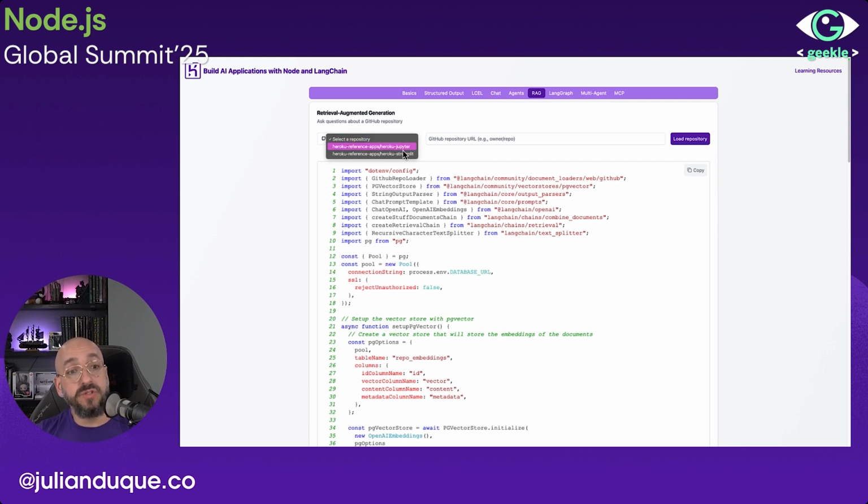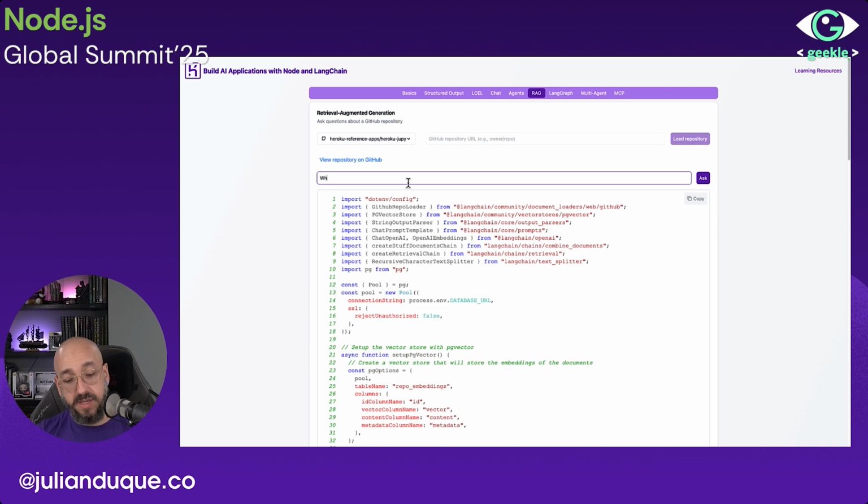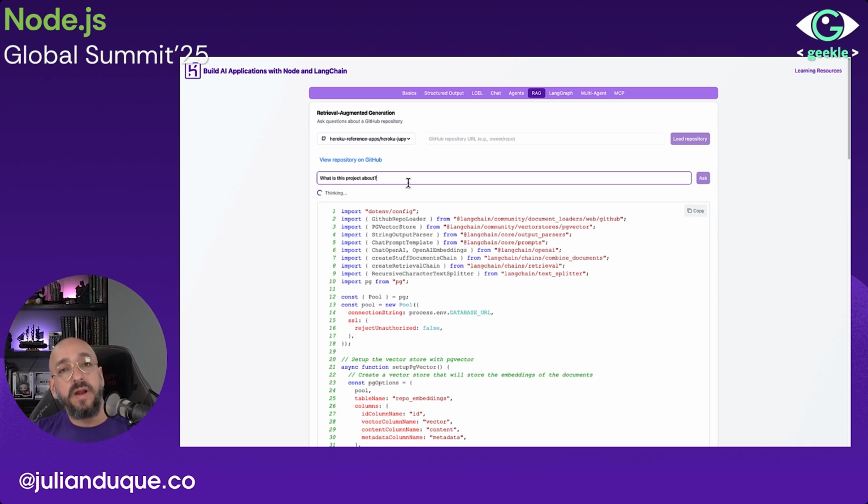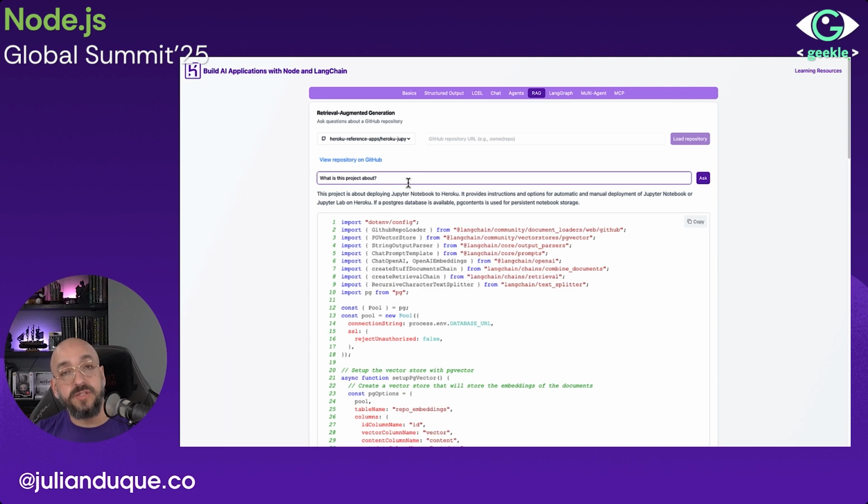I can ask questions to it. For example, I can ask, what is this project about? And it will check all of the different documents that are stored in the database and get the question. For this, I am loading the documents using the GitHub repo loader from the LangChain community. Then I'm splitting those documents into chunks.